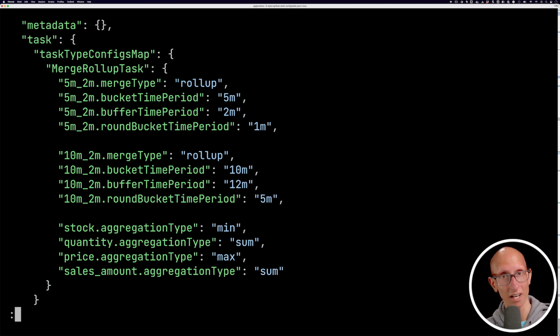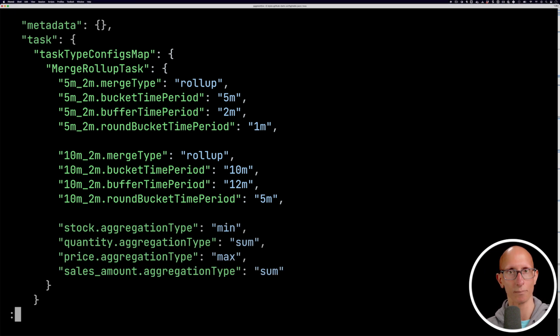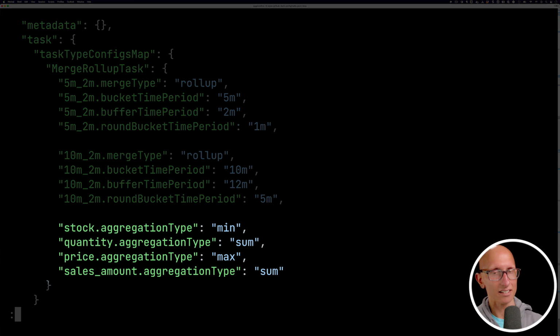And then if we come down even further under the task, you can see we've got a task type configs map, and under there we've got the merge rollup task. And notice that we've got two different tasks, and both of them are using rollup, which means we're going to be aggregating records. If we then look down at the end of that config, you can see we've got some field name and then aggregation type, and that describes what rollup we're going to do.